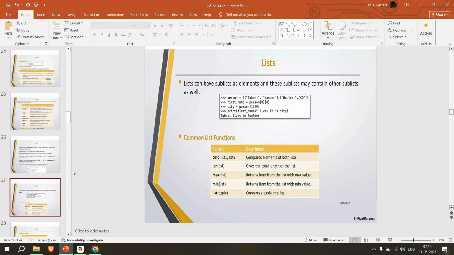Tuple, again, is also a type of array-like sequence. A list can be changed, while a tuple is immutable.